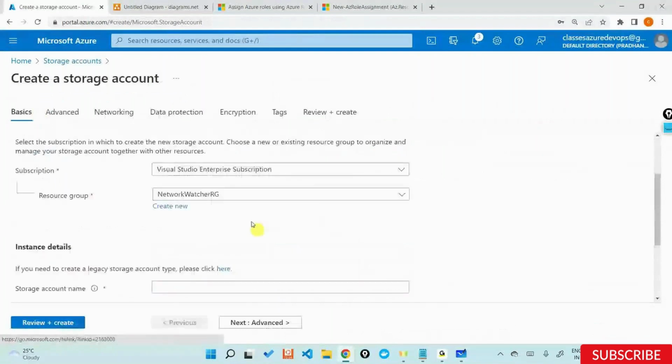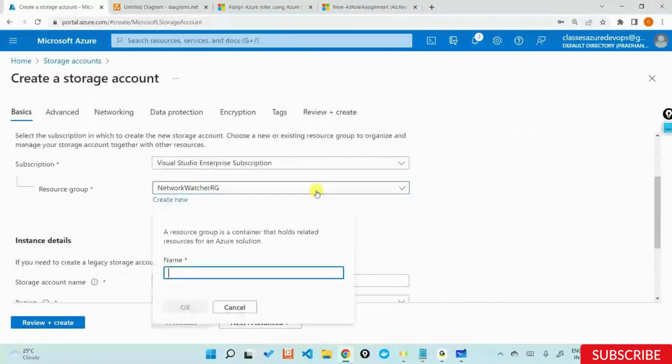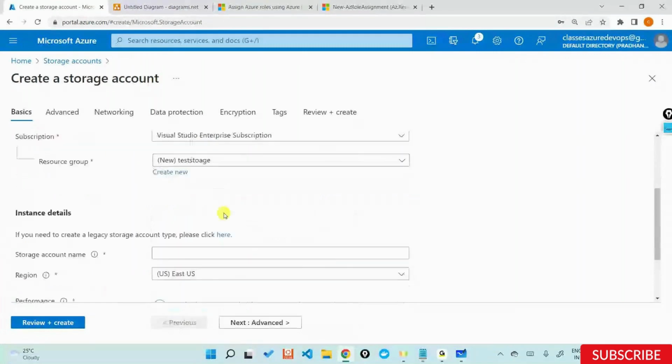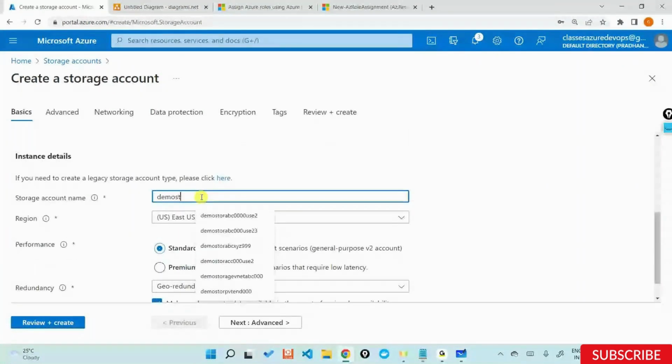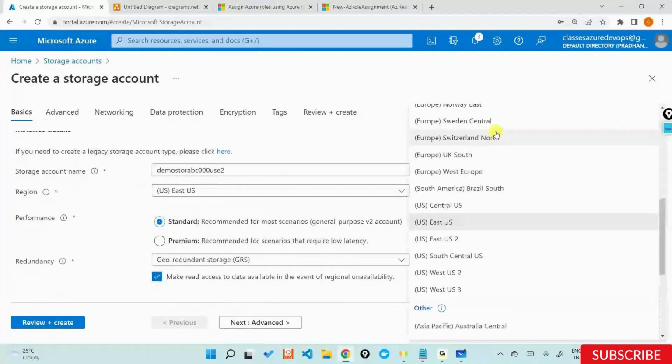I'll say this is test. Storage resource group. This is demo storage abc000, hope the name exists. It is ECS2 out here. I'll say it is LRS.